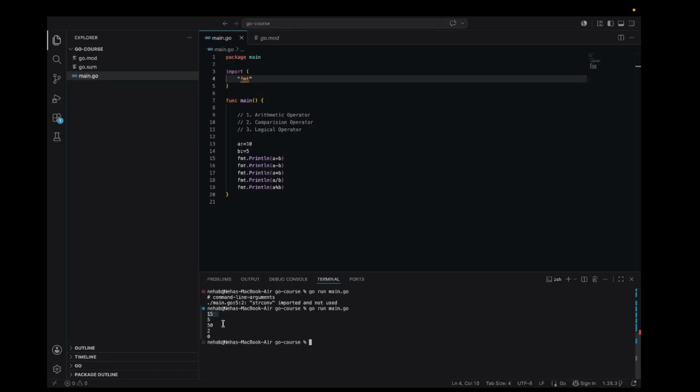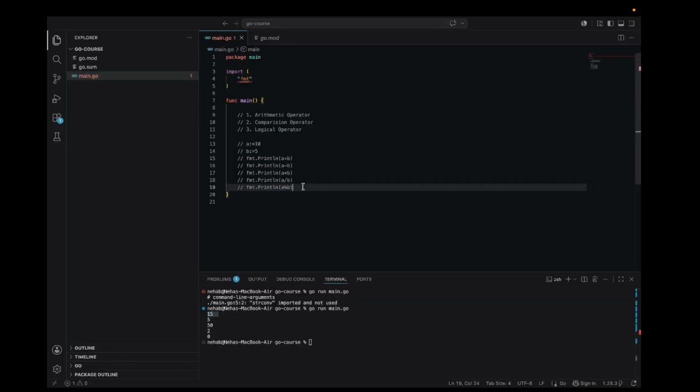And A percentage B actually gives us the remainder when we do any division operation. Since 10 is a multiple of 5, we are not getting any remainder. So this is all about arithmetic operators. Now I'll just note this part and move to comparison operators.